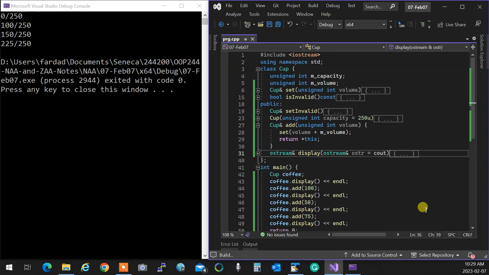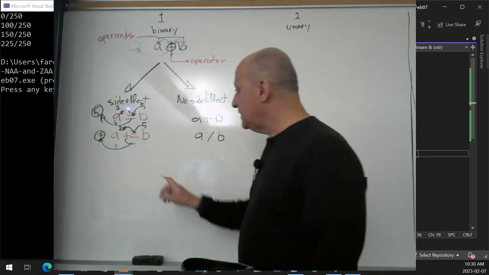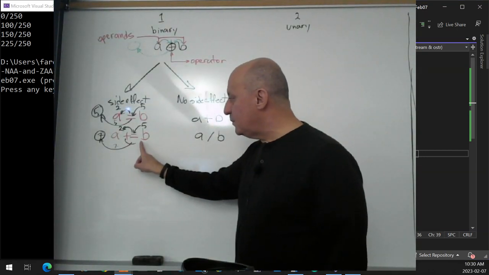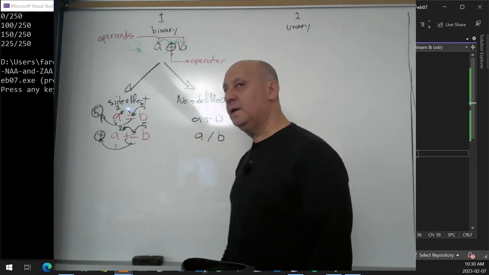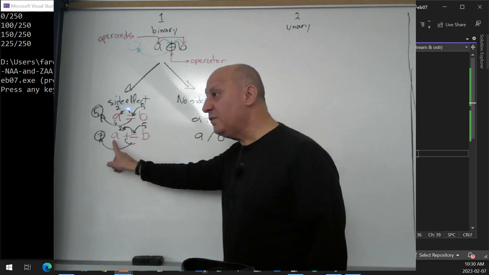What is add doing? It's adding a value to cup, correct? When we write A plus equal B, so let me just bring this up so we can actually see what I'm talking about. When we are saying A plus equal B, what is plus equal doing? It is adding to the value of A, correct?